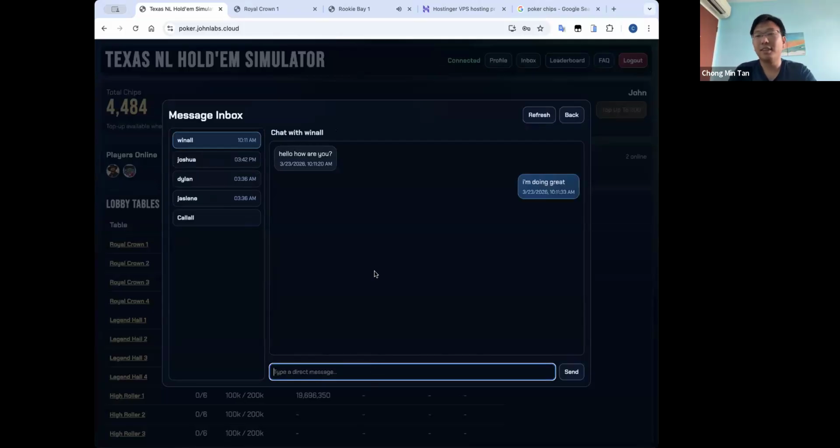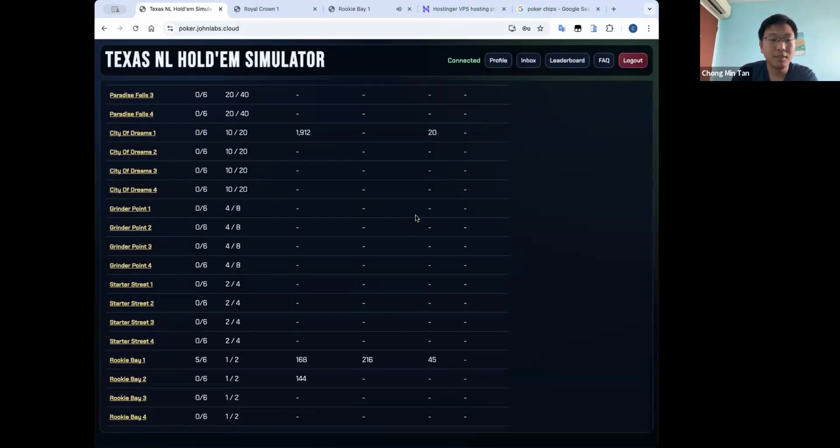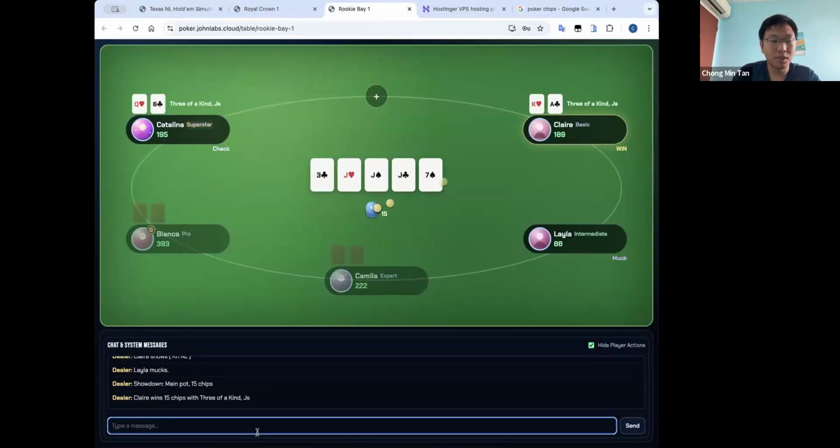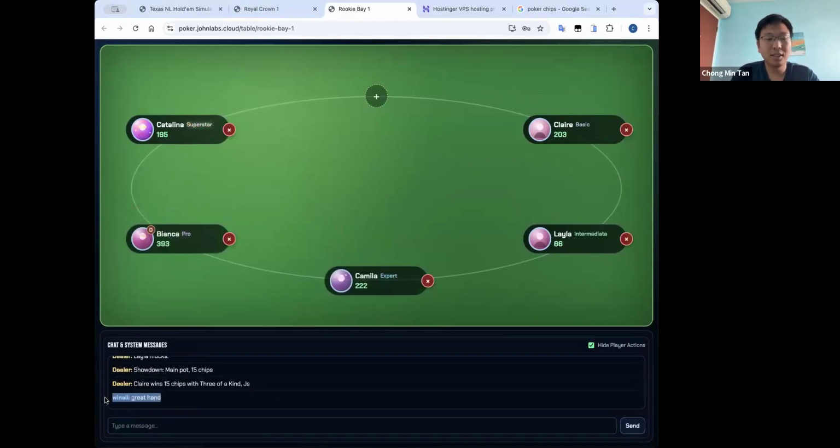So this is in-game chat messaging. It's like WhatsApp. You can see that we have chats with other people as well. So this is meant to be a bit social. And even in the table here, I opened 2 of the windows. Even in the table here, you can also chat with people. You can say great hand or something like that. So this is an in-game live chat here.